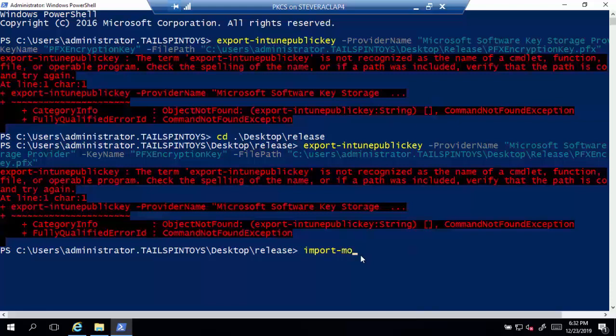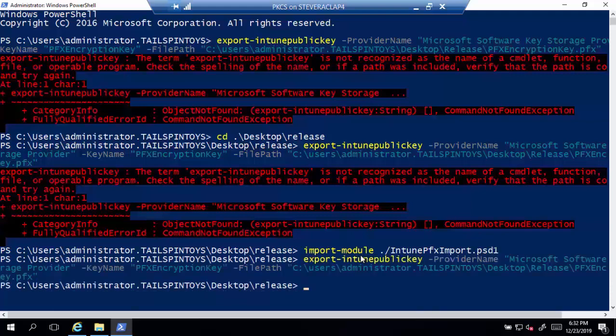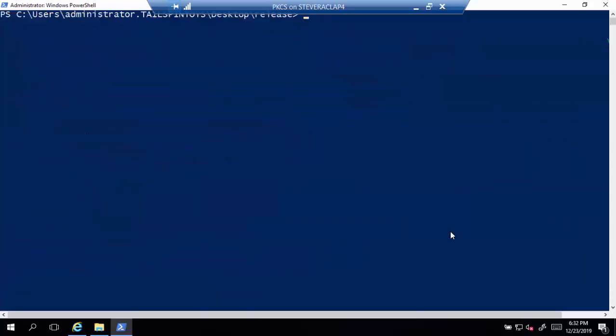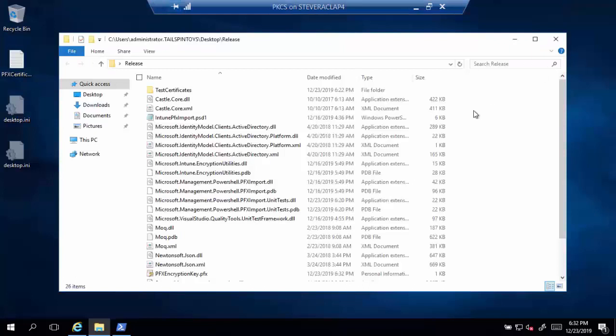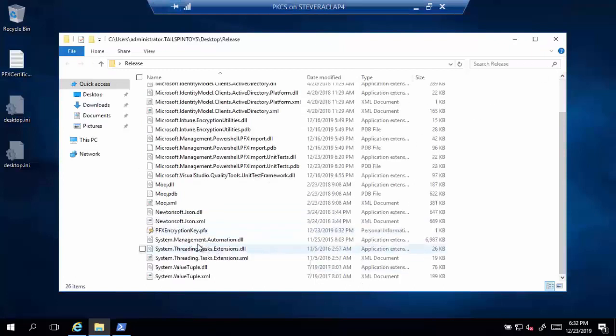Live demos are fun. Import Intune pfx import.psd1. Okay, that's done, and let's try that again. Okay, cool. So that worked, right? And so now I'm going to CLS to clear the screen because we'll do some more stuff in just a minute. But now I have my PFX encryption key.pfx file there, and my encryption keys are stored from Intune on this device. That's critical in order for the process of deploying the imported PFX certificate to work successfully.